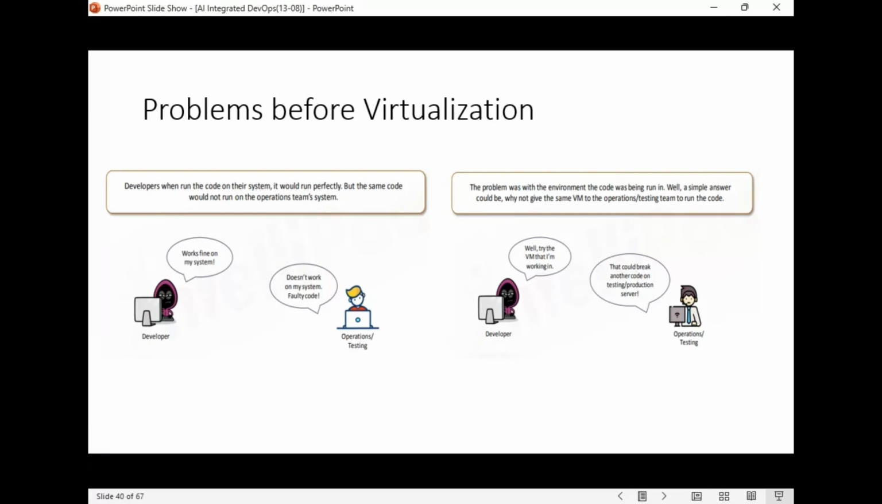It seems the code is faulty. Then again, the developer says, well, try the VM that I am working in. So suppose he is working on a virtual machine. So he said, okay, I will give you the username and password of that virtual machine. Just use it and try it on your system.